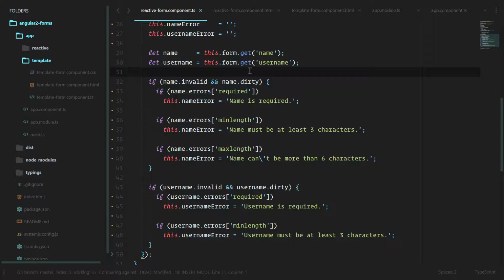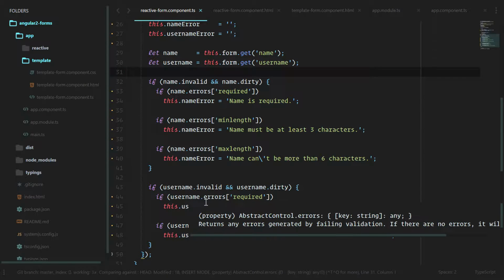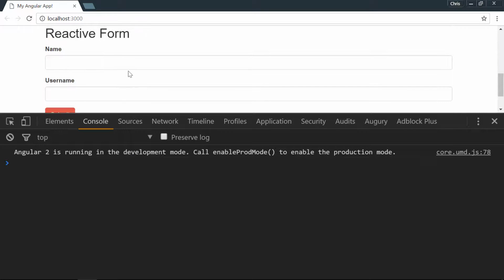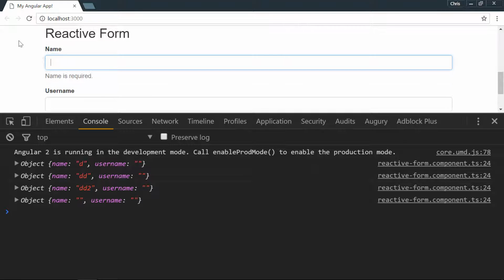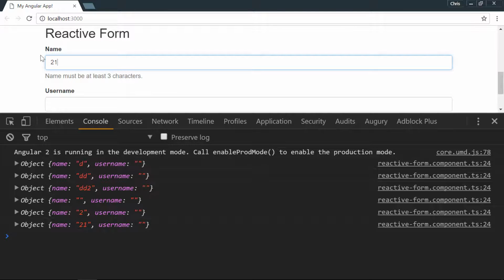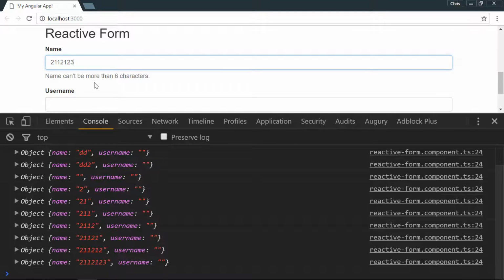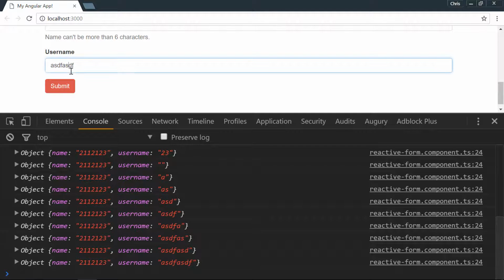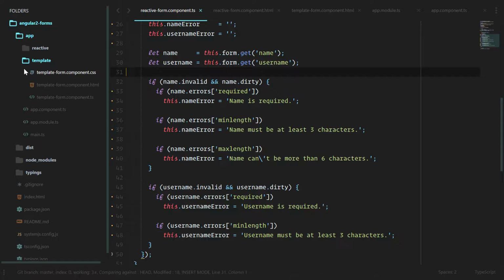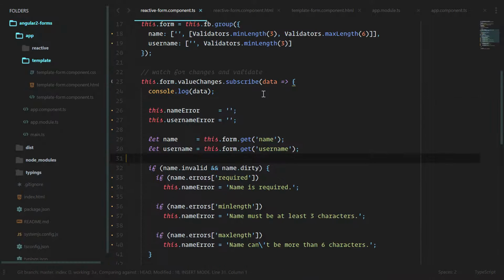Now we have 3 validations for the name and 2 validations for our username. Let's make sure that works. All right, name is required, name must be 3 characters, and name can't be more than 6 characters. All right, so our validations work exactly as we expected, but now our code is starting to get a little bit long in the class.